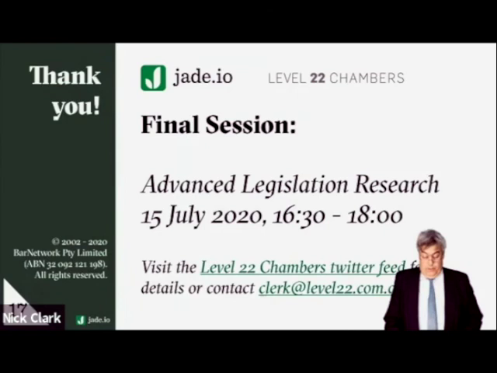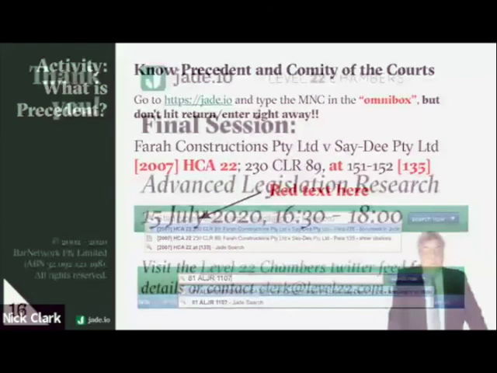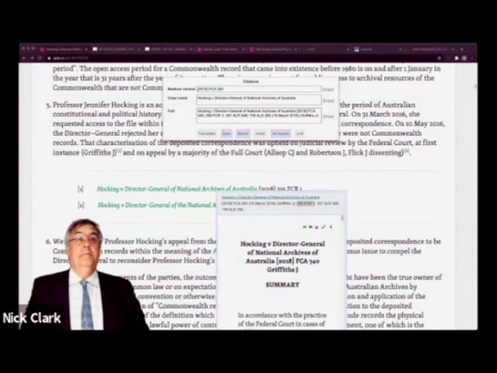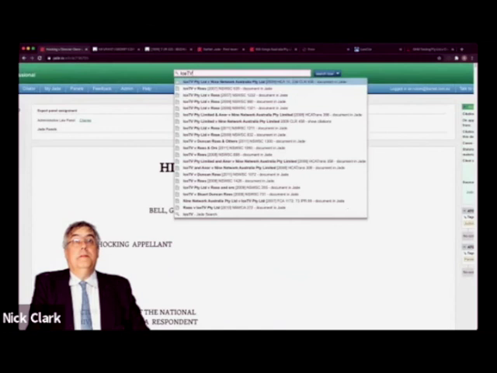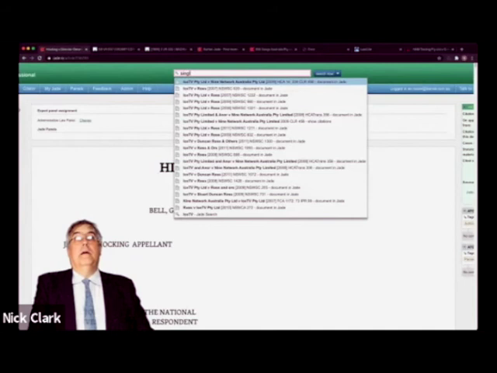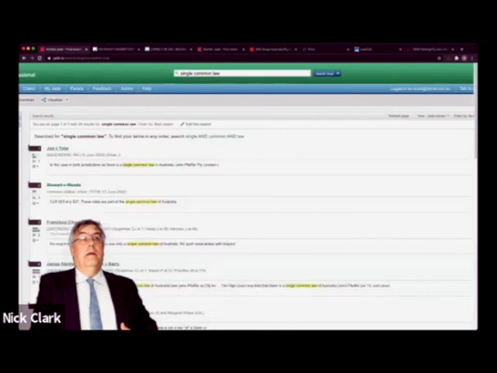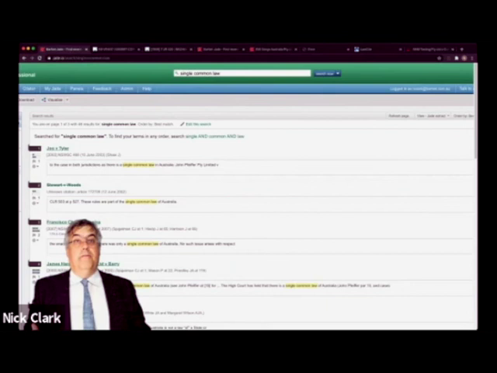All right, well, we've looked through the Jade interface and we've looked through those elements. Let's just look at a quick query about what I call the comity of courts. If we go back to Jade for a moment, say we want to do one more search. And we want a single common law. Just type that in without quotes, just single common law. So we can quickly see that phrase, and we see John Fife was there.